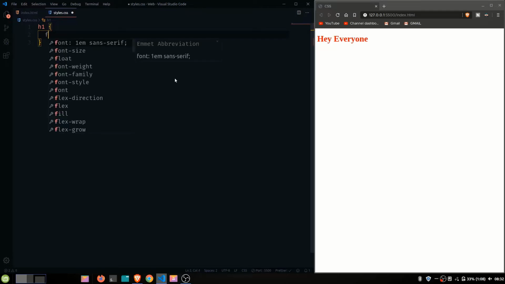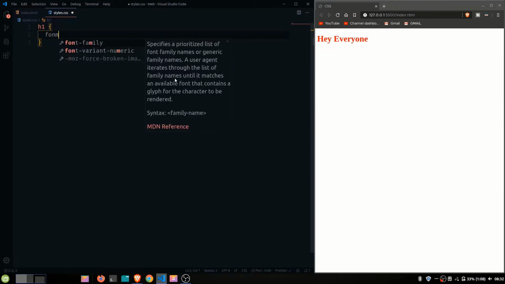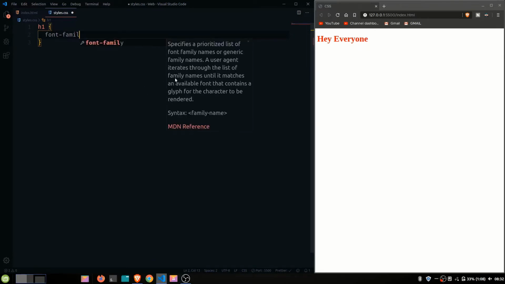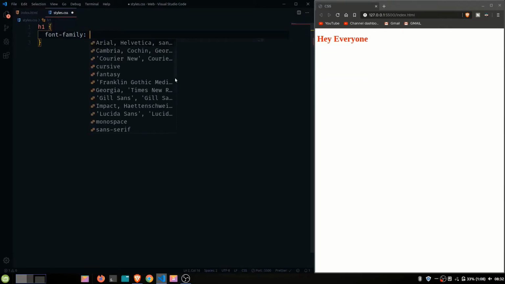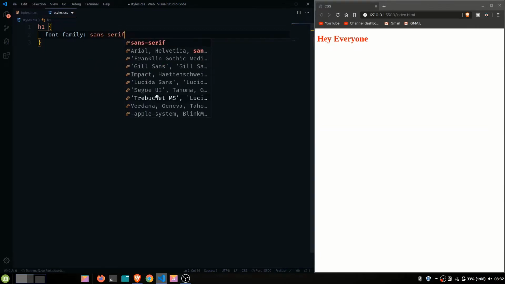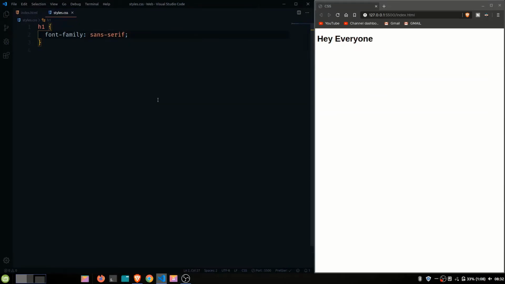So if you want to change the font, you have to say font-family, and then you put a colon, and then you don't get any fonts, so just press Control space and you're going to get the fonts that are available for you. You can select any of them. Now if I say sans-serif and save this file, we have the semicolon automatically because of that Prettier extension that we installed. So you're going to see the font has changed.